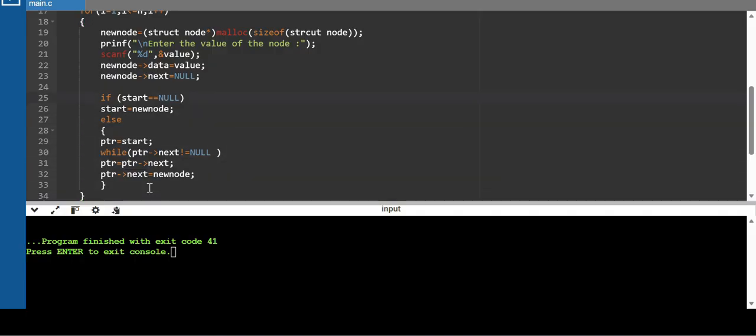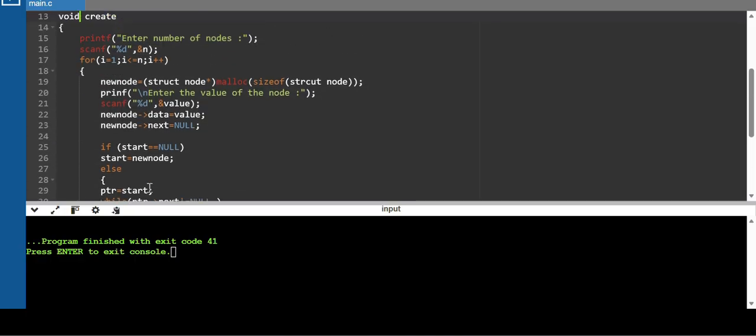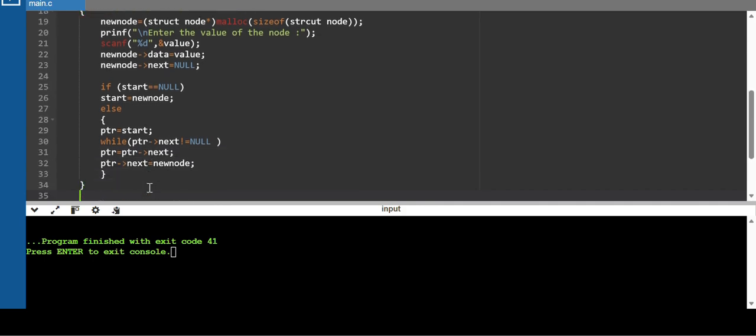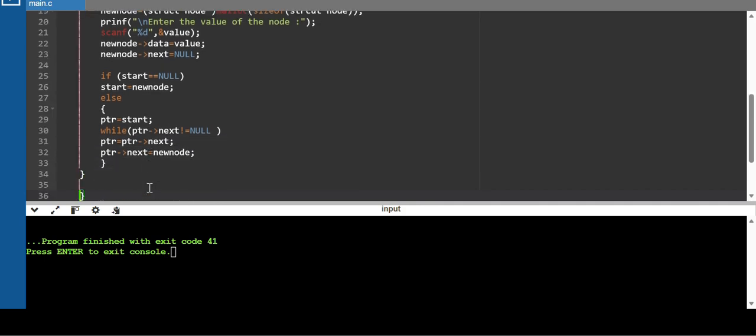So from line 19 to 23, we are creating the new node, and from 25 to 33, we are checking whether the newly created node is a first node or some other node next exists. So if it is the first node, we'll be adding at the first node. Otherwise, we'll be traversing till the end and add it at the last node. This completes our create function.